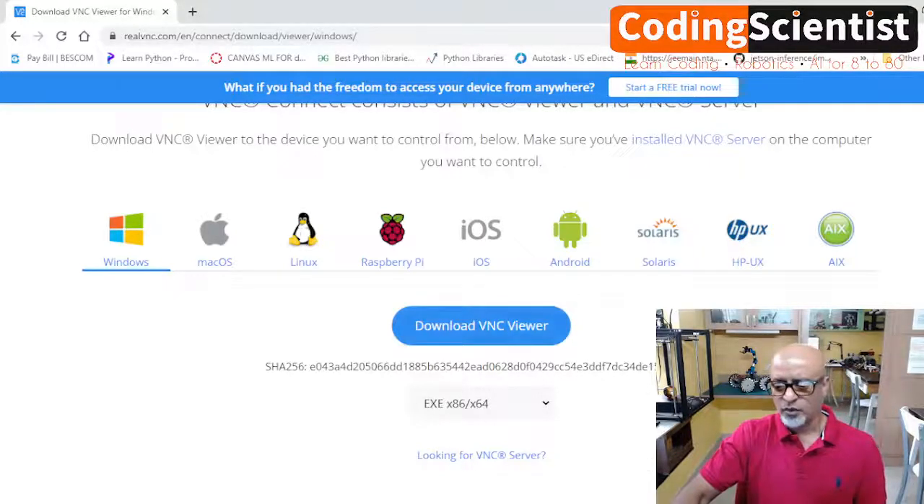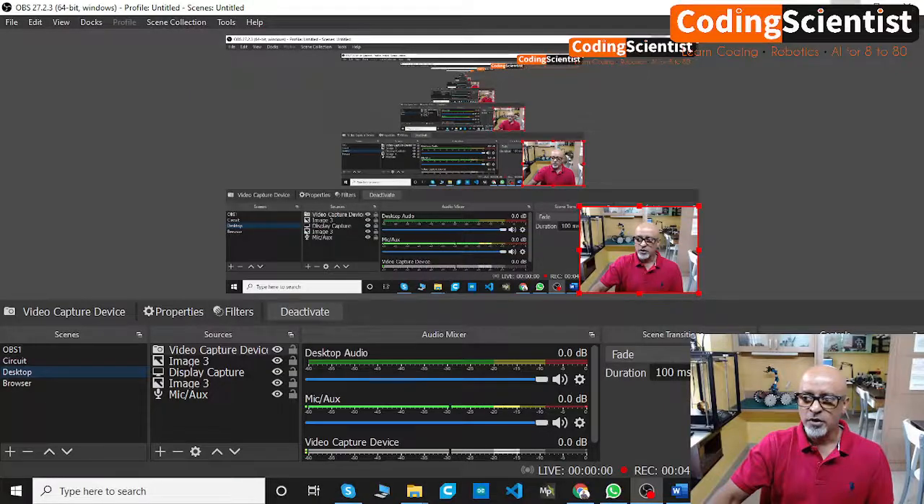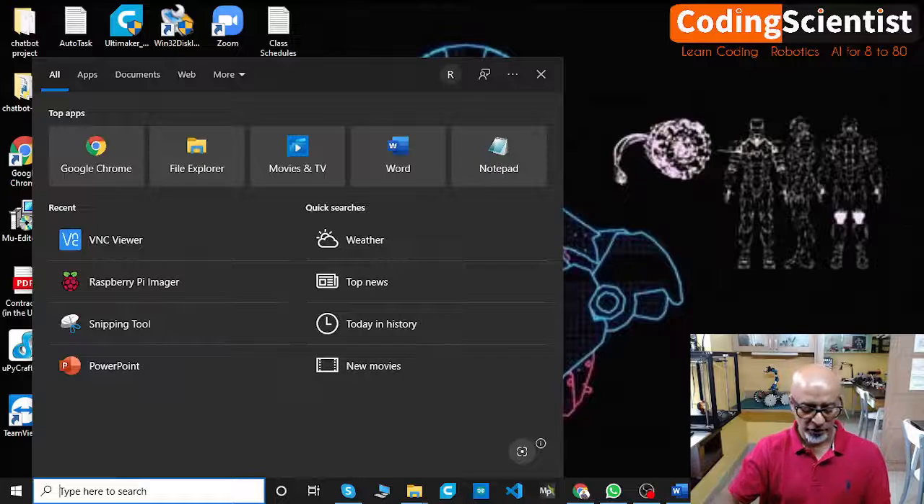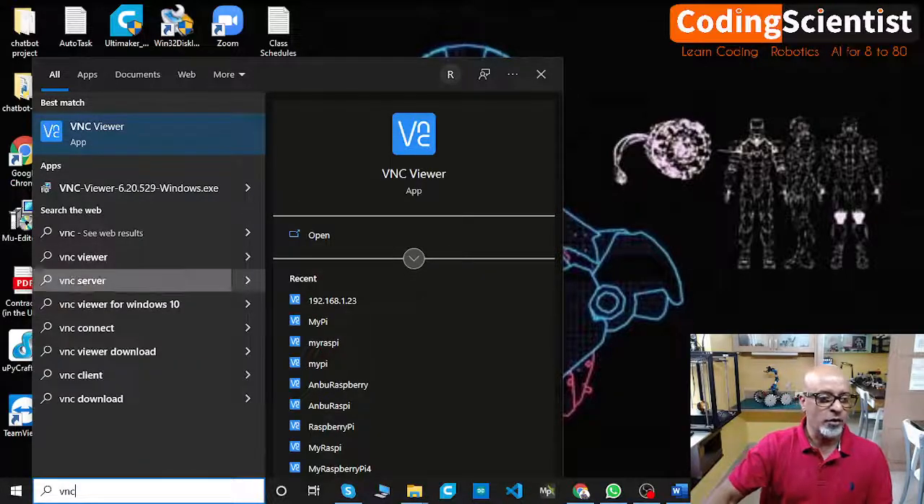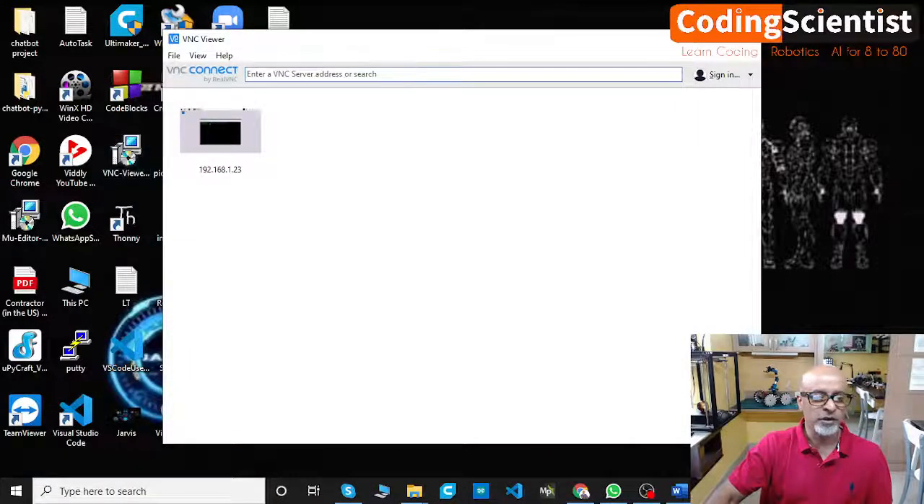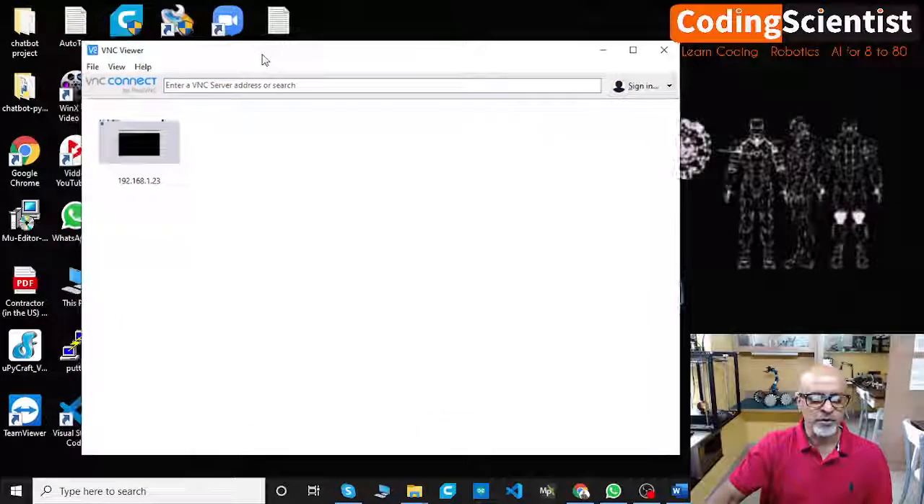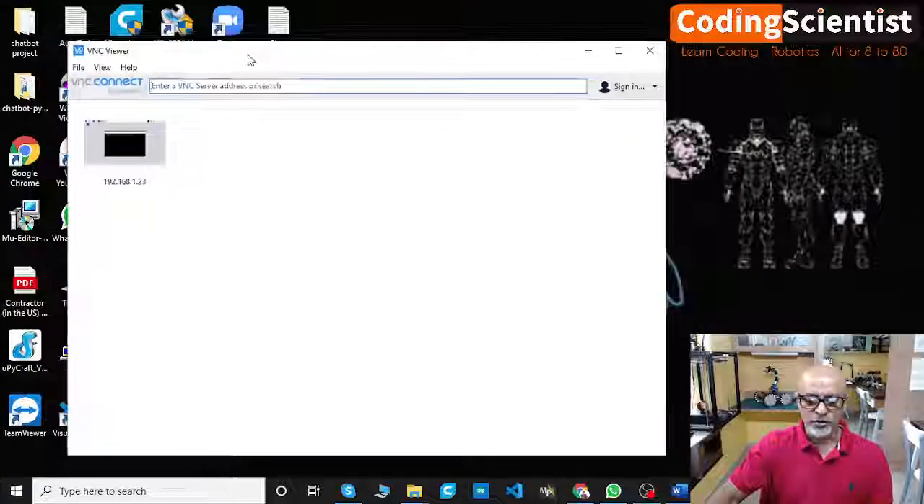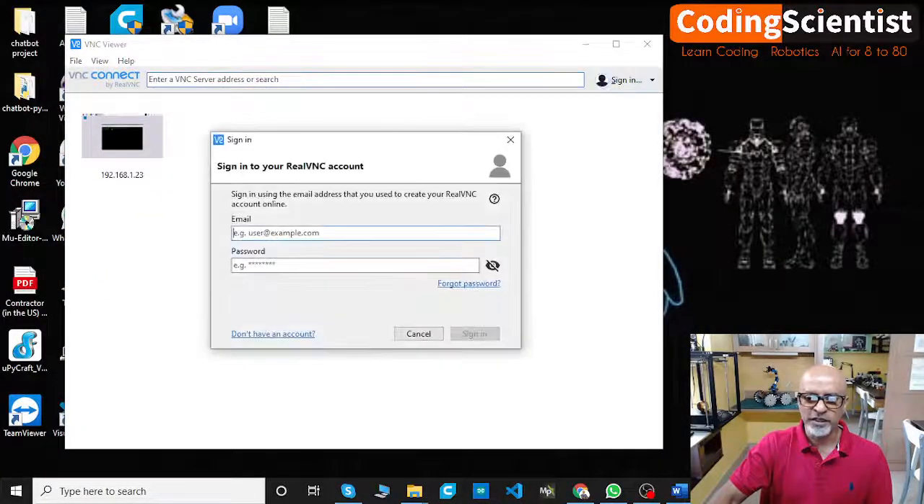Okay, once you are done with that, I'm going to show you how the application looks. Once you have downloaded it and it's ready, you need to type VNC. There you go, you can see VNC Viewer. So this is the application once you double click and install the exe file. Once you get this window, you don't need to sign in, or if you want, you can create an account.